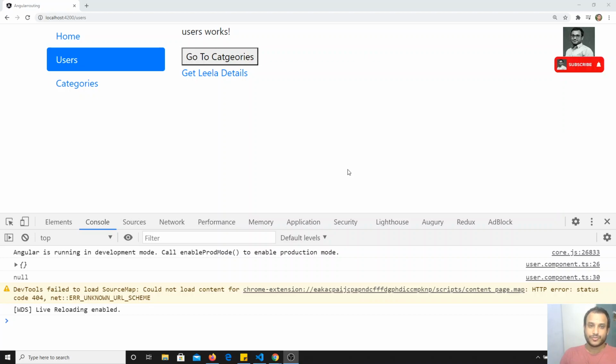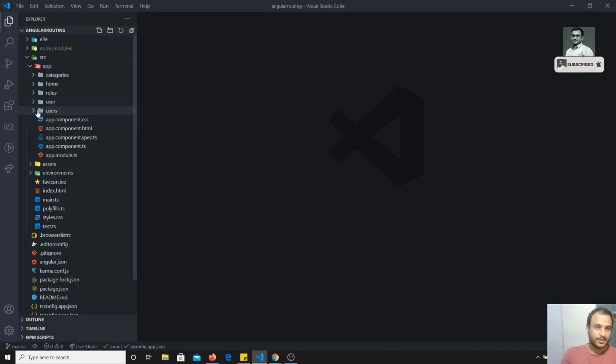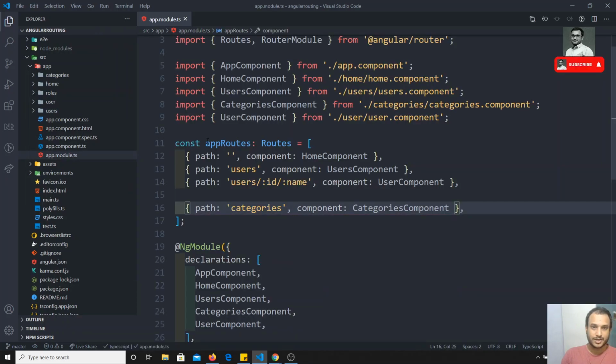In this video, we will see about nested routes, that is nothing but child routes. Right now the routes look like this. You can go to the app module. Here the routes are like this, right?